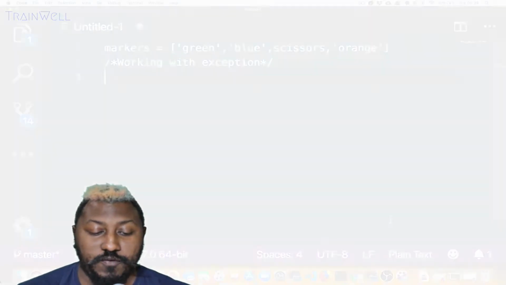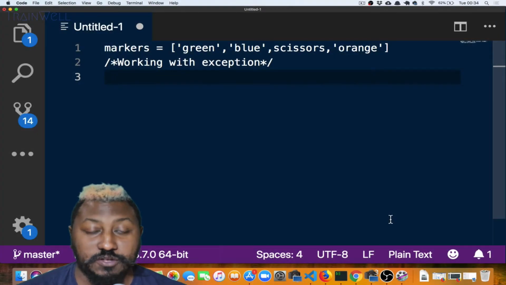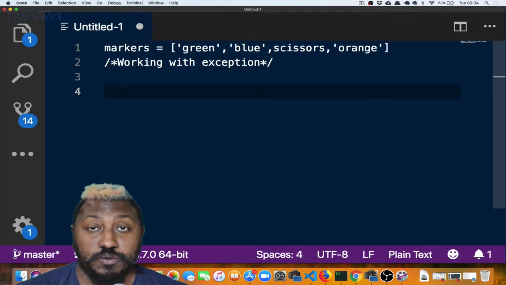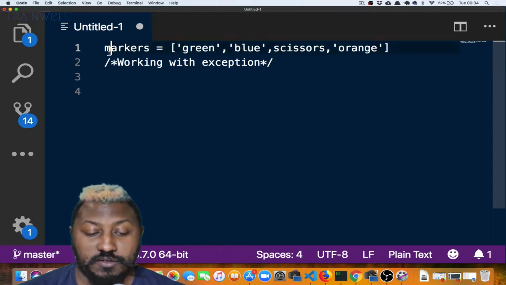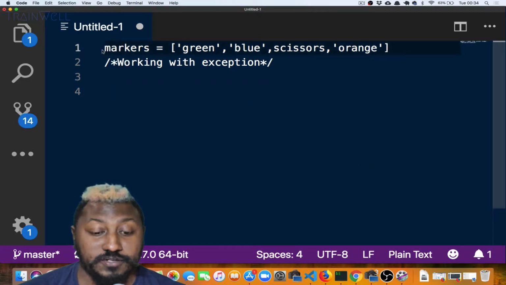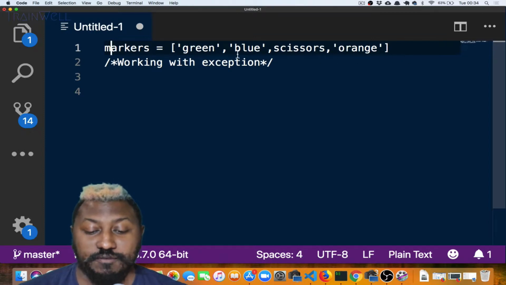So if we go over here to my terminal, I'm just going to use some pseudocode to show the concept. I have a list of markers. Notice that we're using the variable called markers, and we have a list. I know it's a list because it starts and ends with square brackets. You can see here that I have green, blue, a pair of scissors, and orange.